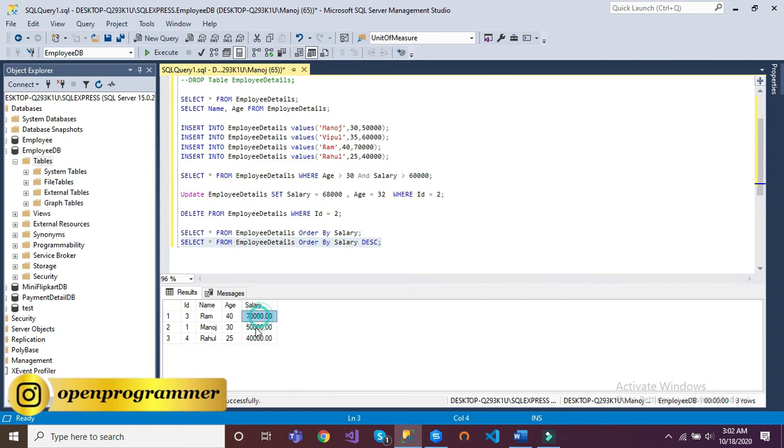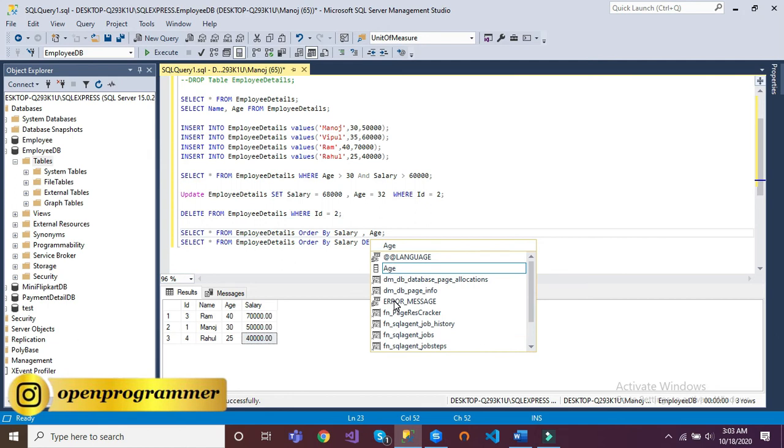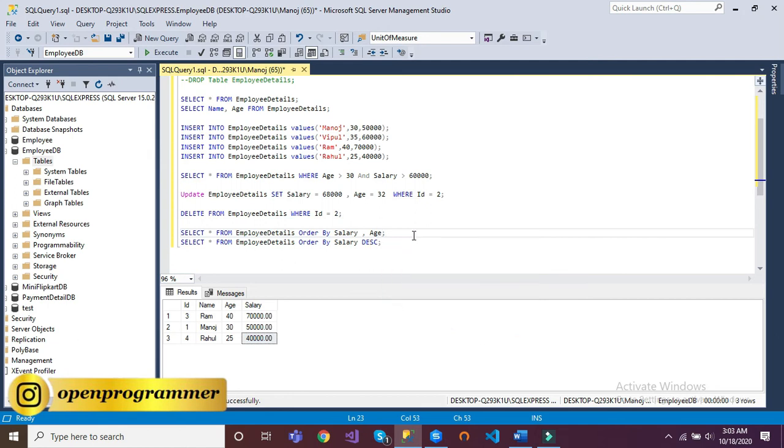It means descending order, right? So this is how we can sort the data. And if you want to sort on multiple columns, then also you can use it, like salary comma age. Let me select the record, click on execute. See, so now it is showing ascending order, 40, 50, 70, 25, 30, 40, right?